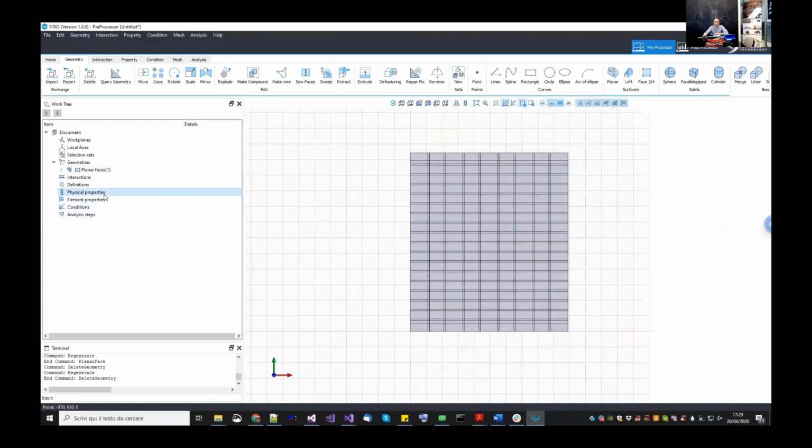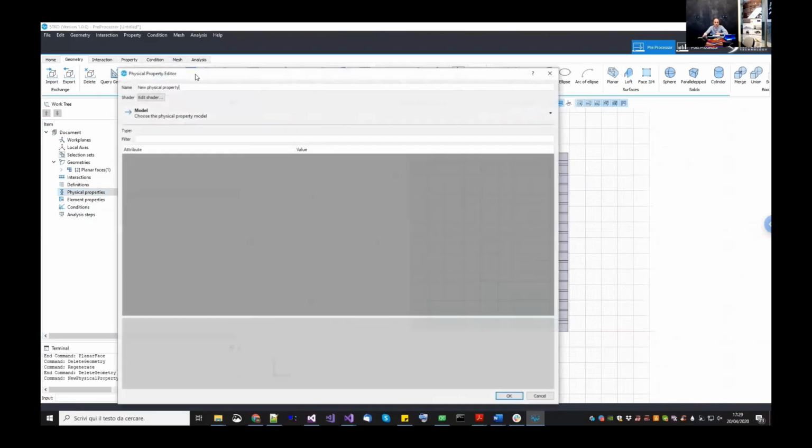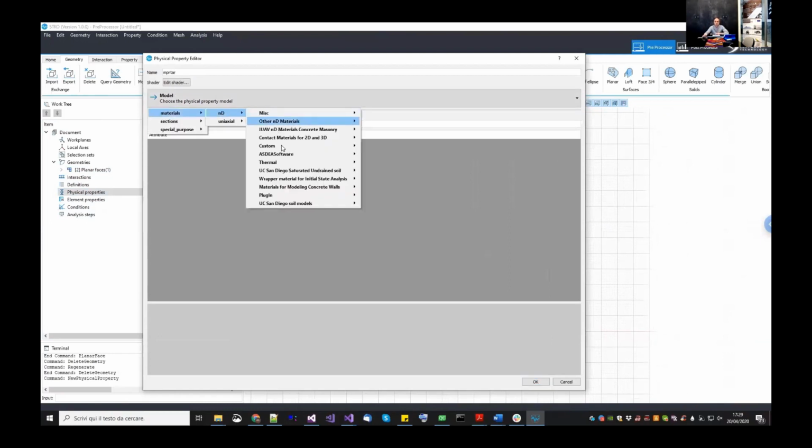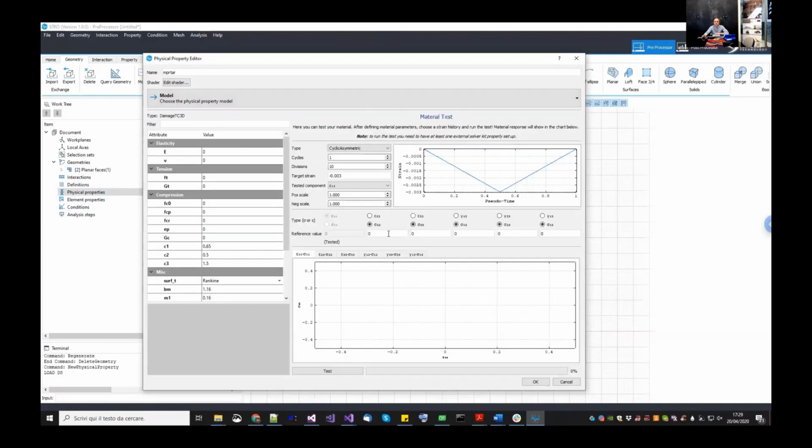So first we go into physical properties as we did before, and we start creating all the constitutive models. So the first thing is to create a constitutive model for mortar. So let's call this one mortar. We choose the same model we've used before, so ND plugin as the software damage TC3D.